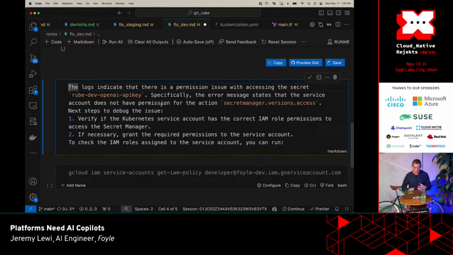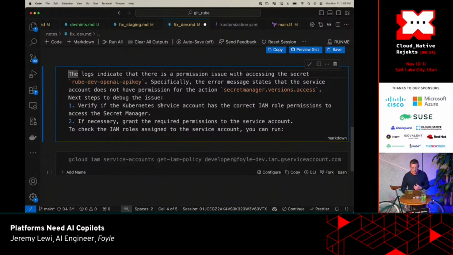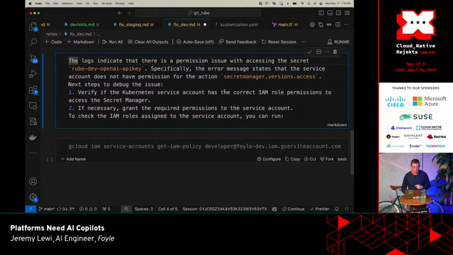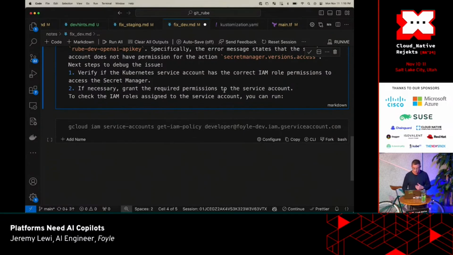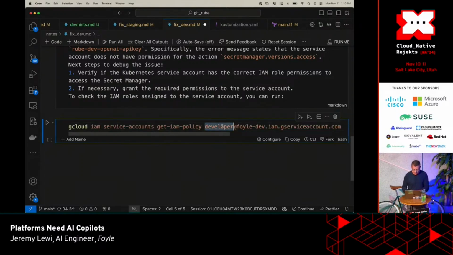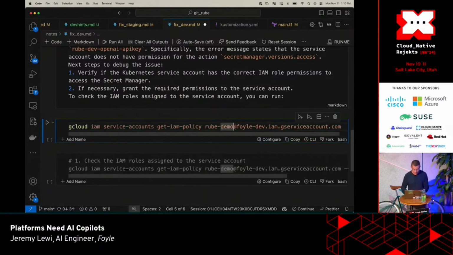And so here we have now an analysis of what's going on. It's telling us that the logs indicate that there's a permission issue with accessing the secret, the RubeDev OpenAI API key. So it's pulling that out of the logs. And it's telling us that we need the permission secretmanager.versions.access. And so it's telling us that to debug this, we need to check the IAM permissions on the service account to see why we don't have the correct permissions. And it's given us the IAM command. It looks like it made a mistake in the service account, so let's go ahead and fix that.